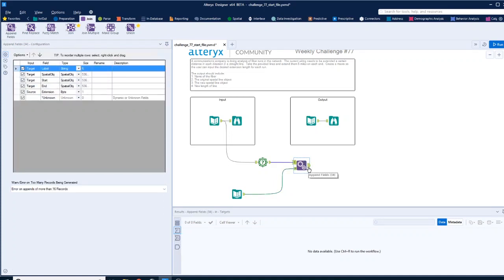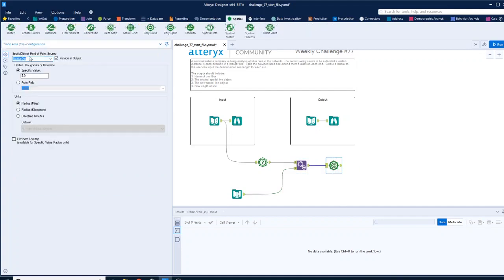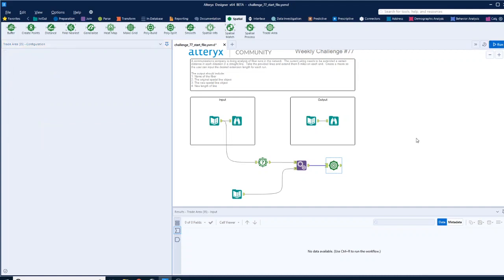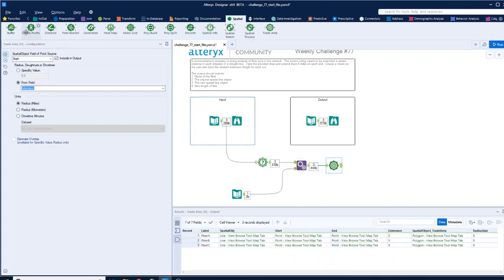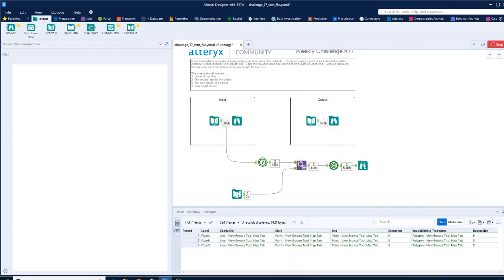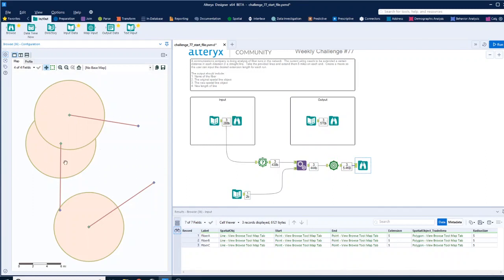Now the first thing we want to do, now that we have the start and end parts of this setup, is to put what we call a trade area. Basically we put it around the start, and we want 5. We don't want 5. What we want is to pull the extension field, and we'll do it in miles because that's what we're asking for, and we'll run that. I'll just bring in a browse so we can see what we're doing. So we've got a circle of 5 miles around the start of each line.